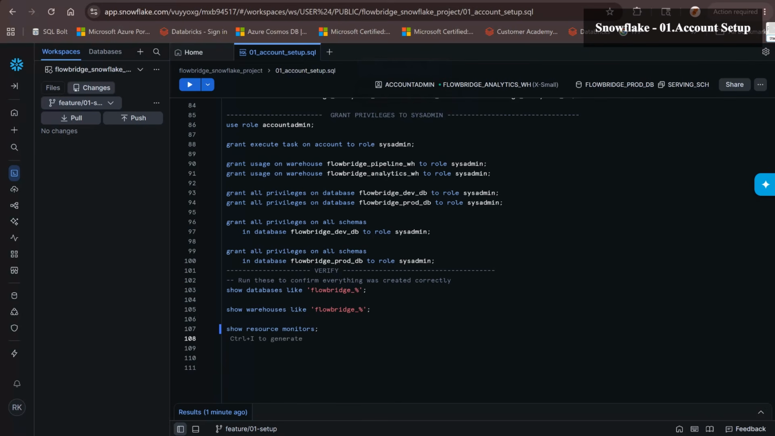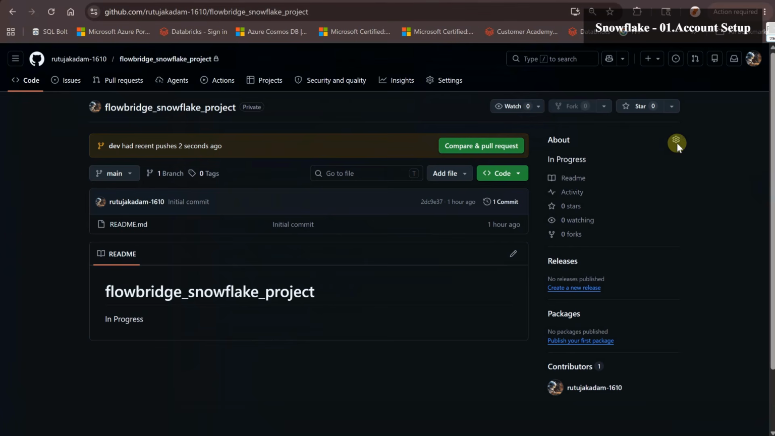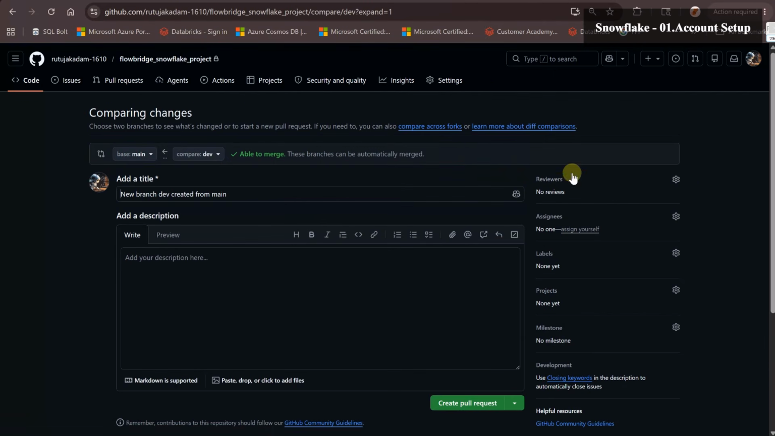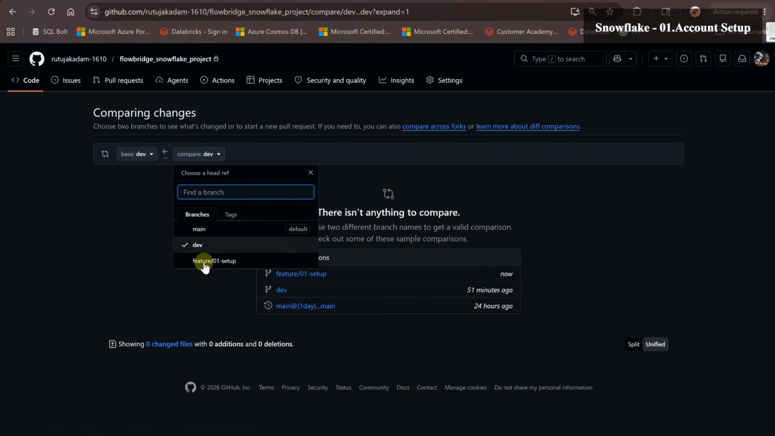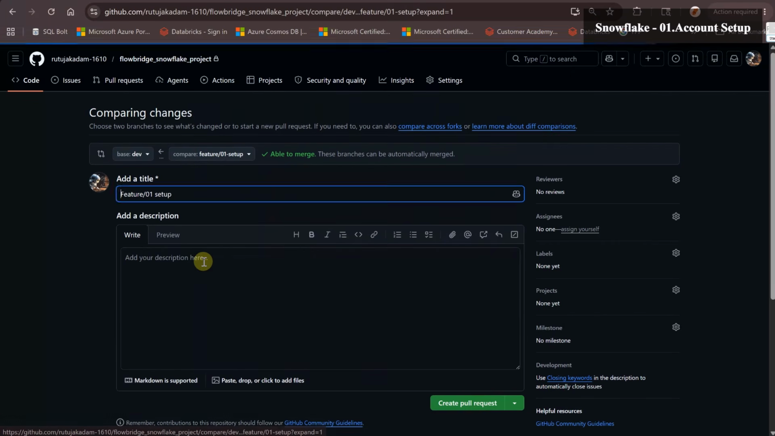Now go back to your Git account. Now if you see here, this one was our Git repo. You will see Dev had recent pushes 2 seconds ago. Now click on compare and pull request. Here you need to make sure that by default it will give you base as main and compare with Dev. You need to change both of these. So our base needs to be Dev and we need to compare it with our feature branch.